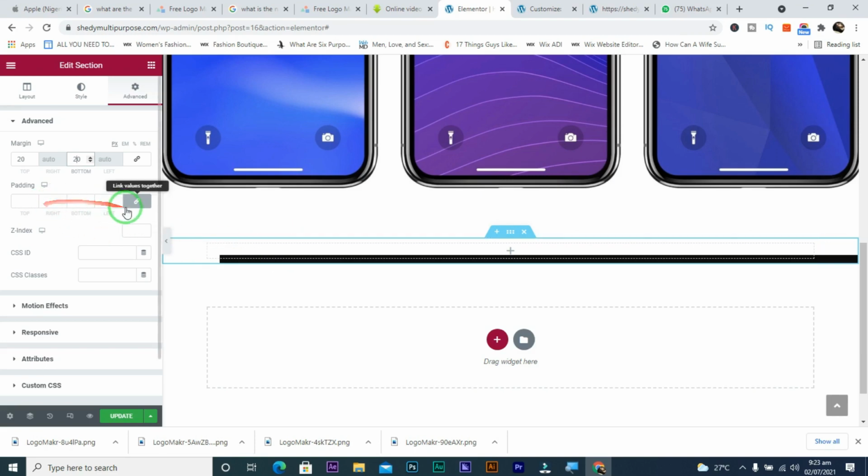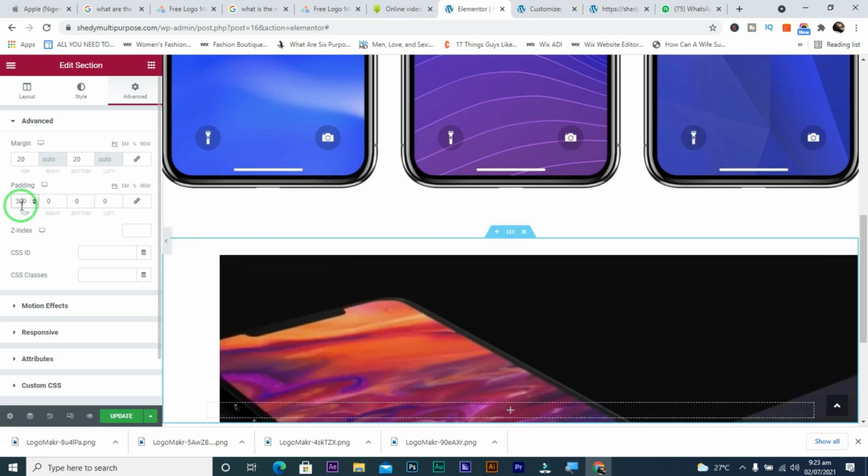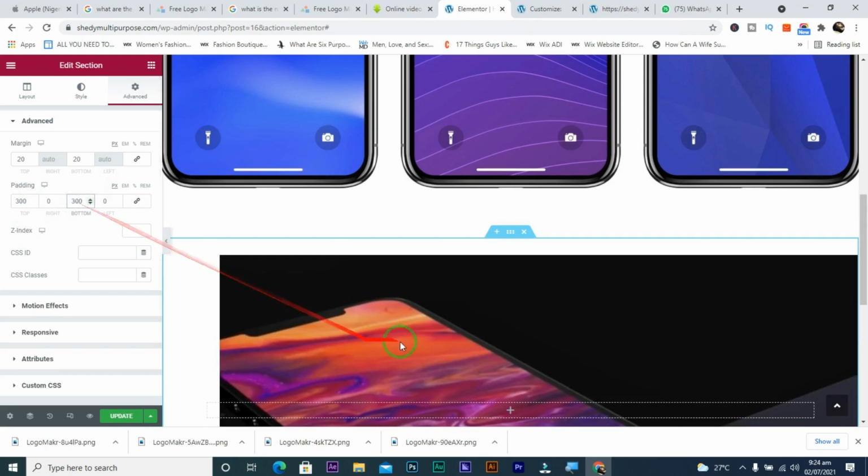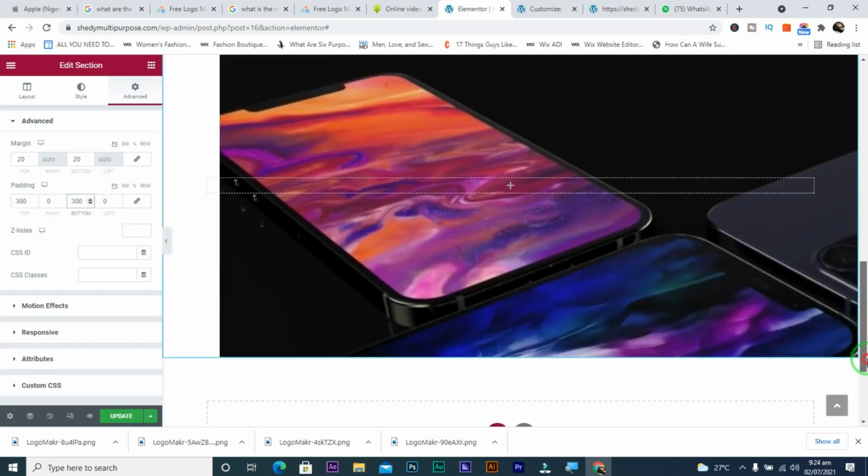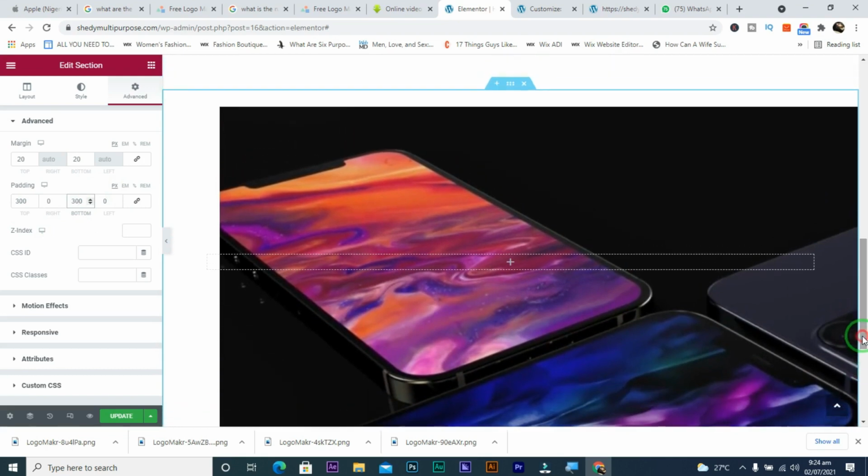Okay, so let's link them. We are going to increase the padding, 300 for top, 300 for bottom. So now let's see the size we have here. Yeah, I think that's good enough.